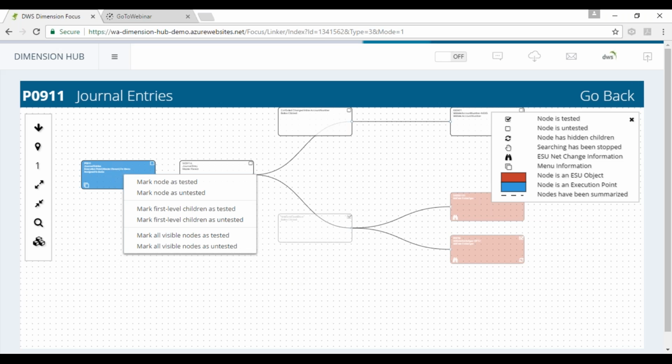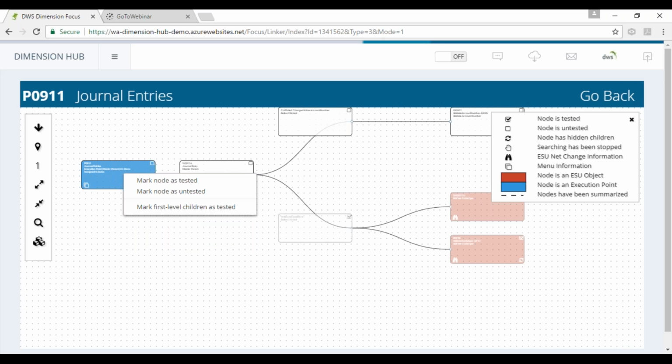What I could do as well is I could say, well, I've tested the whole journal application, and I can just say, mark everything as tested. So I've tested the journal entry application, 0911, and it's all working fine for me.